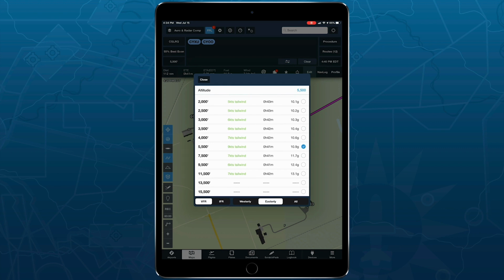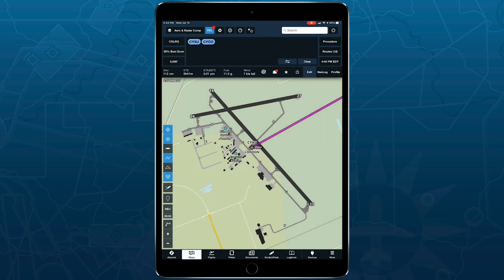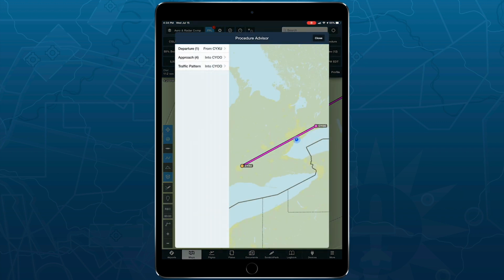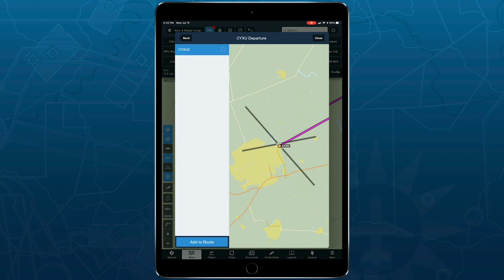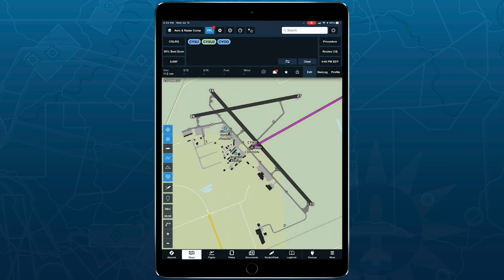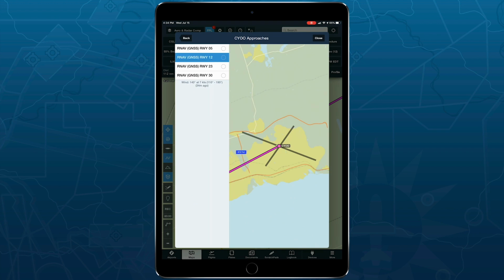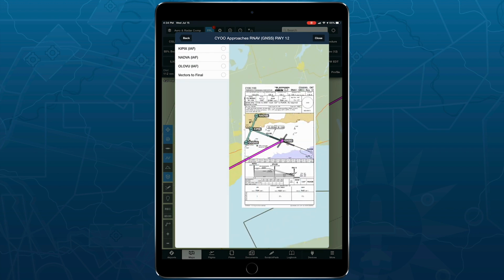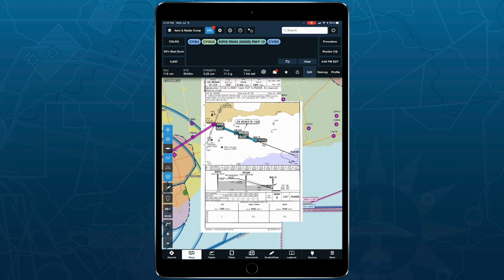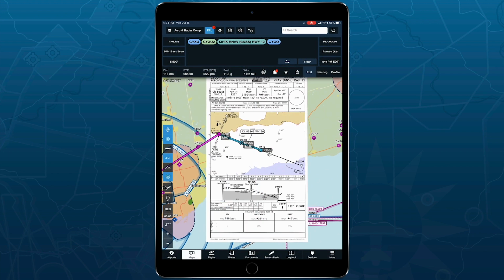The altitude selector is a great little tool because it'll show you your expected tailwind or headwind, as well as your fuel burn for that altitude. On the top right-hand corner, if you hit Procedure, you'll bring up the ForeFlight Procedure Advisor, and that will give you the departures and approaches from those airports. So I'm just quickly choosing a departure, which is London 2, and an approach into Oshawa.